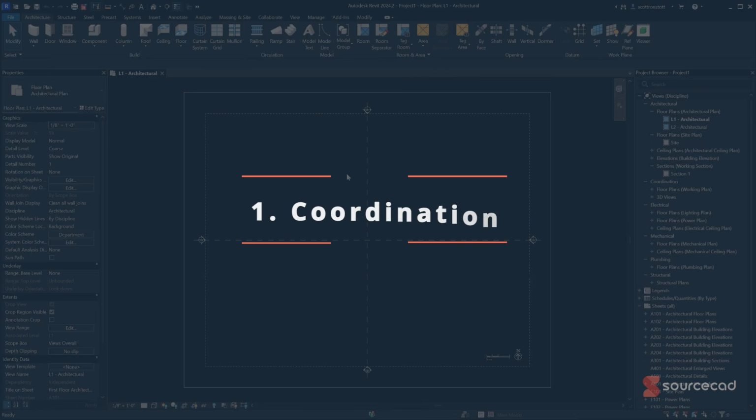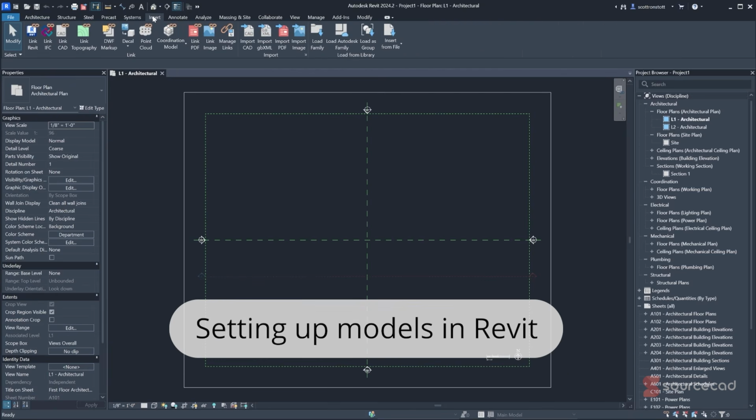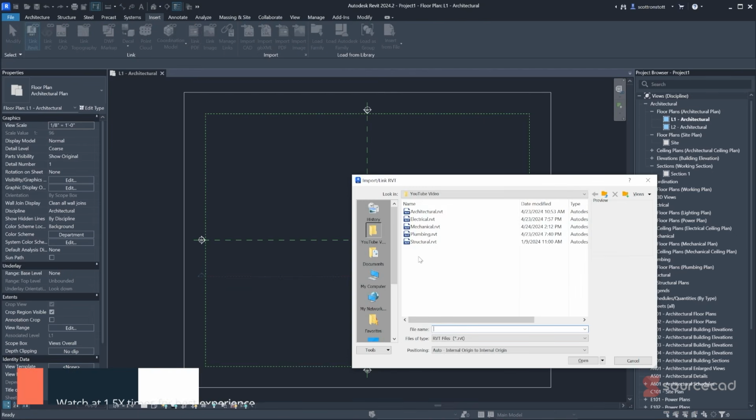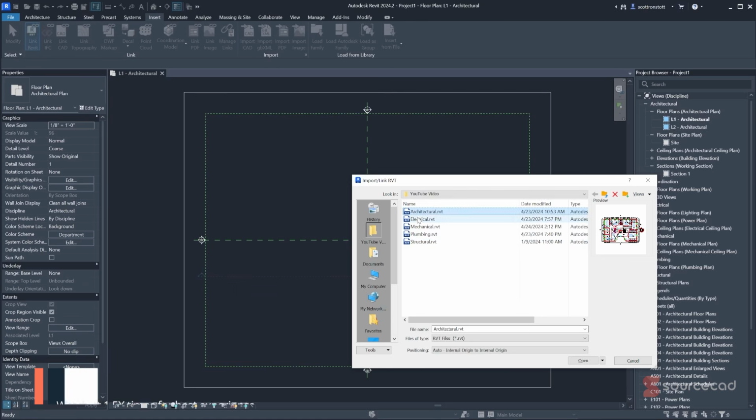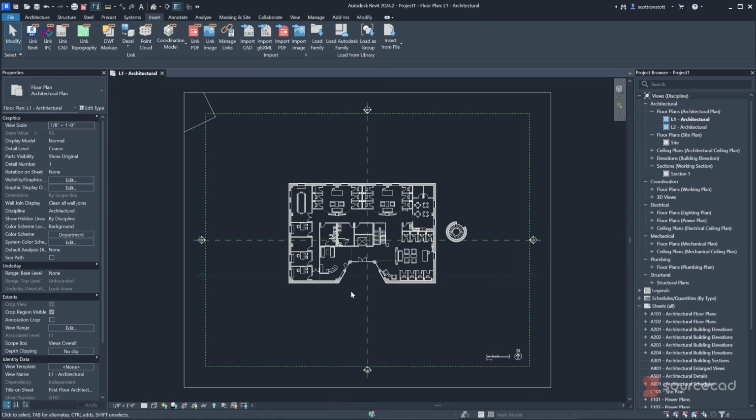So here's the project one, which has nothing in it really except for what comes with the template. And so now I'm going to go to Insert, Link Revit, and I'm going to link all 5 of these disciplines into this model. And we can't do them all at the same time. We'll do them one by one. So I'm going to link in the architectural, and the positioning is always going to be set to auto, internal origin to internal origin. This allows all of the different disciplines to line up.